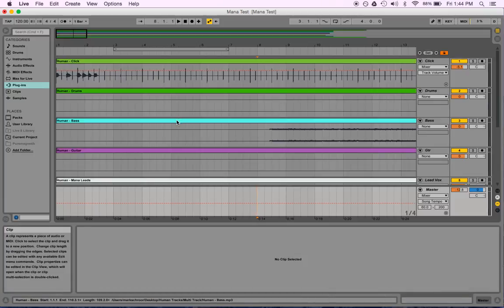Hey, what's up, guys? In this lesson, we're going to be going over our master tempo automation and why it's important to automate our master tempo. When I talk about master tempo, I'm talking about the number up here in the top left. This is what is guiding all of our tracks. That's what the ruler is based on.